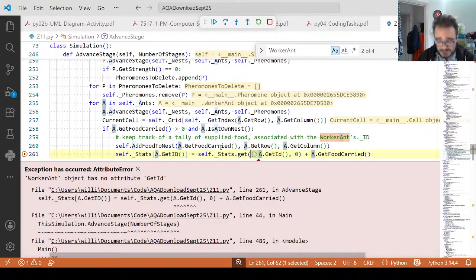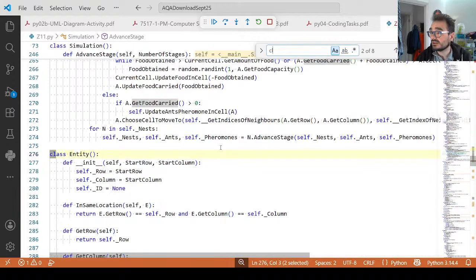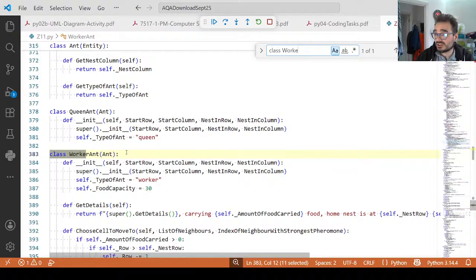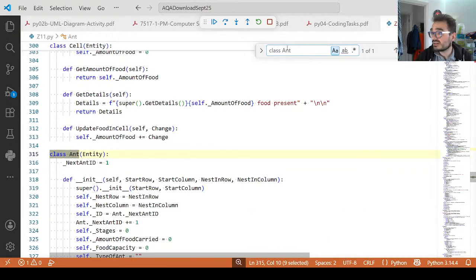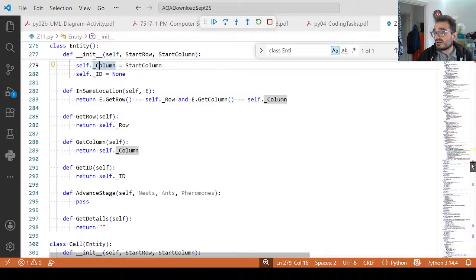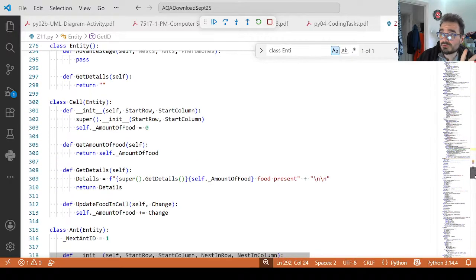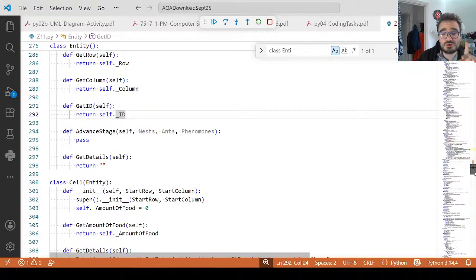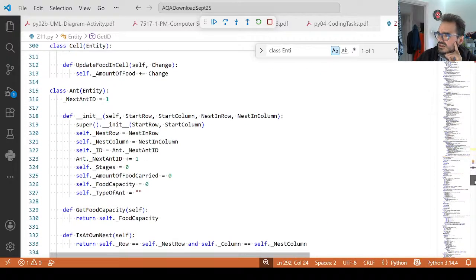You have me stumped. I'm pretty sure that class WorkerAnt inherits class Ant, which inherits class Entity, which I was kind of given to believe. Right, fine. Don't worry. The problem is that in between WorkerAnt and Ant, that can't be the problem. Why is that not?